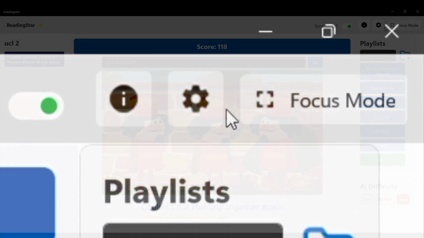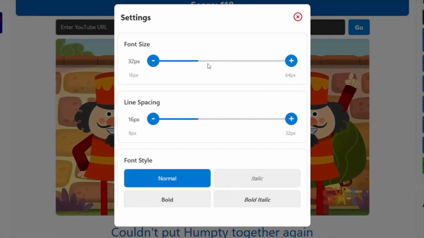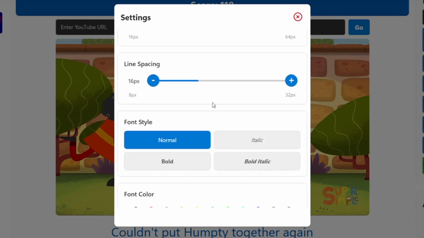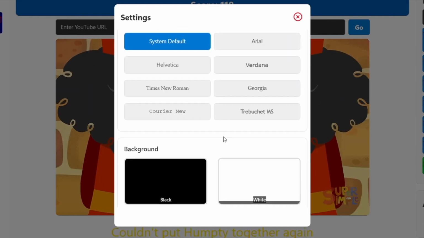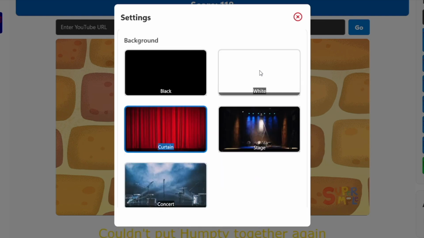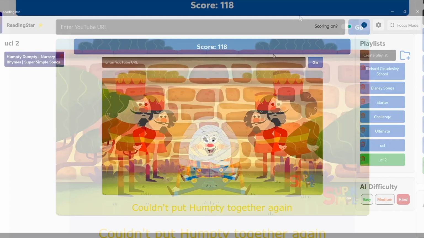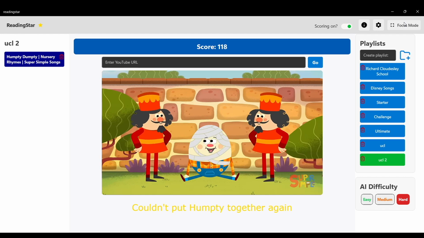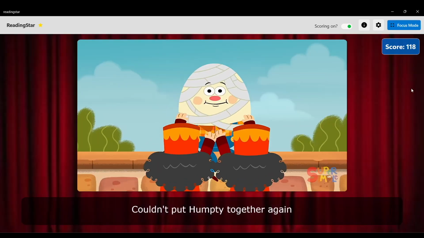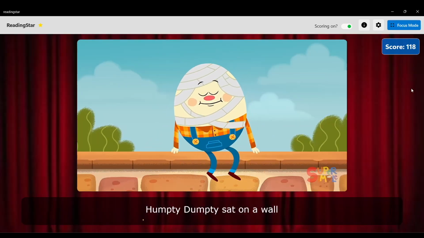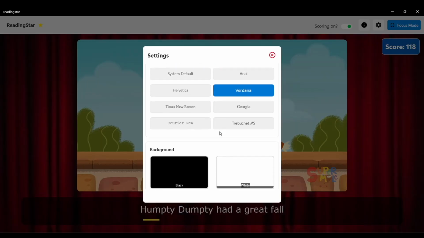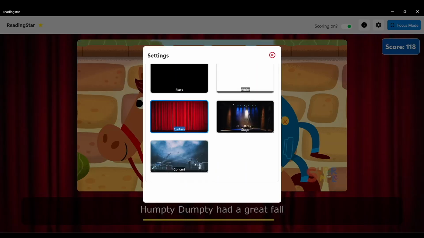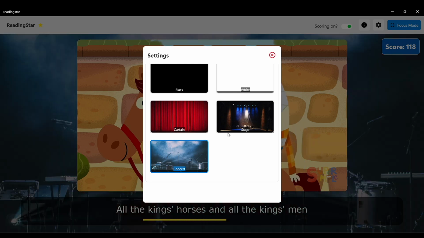We also have a settings option, which allows you to adjust font size, line spacing, the font style, the font color, the font's type, or the background when you enter focus mode. Now when you enter focus mode, the only thing that remains is the score, the video, and the lyrics. I can change the background using the aforementioned settings to concert or maybe even a stage.